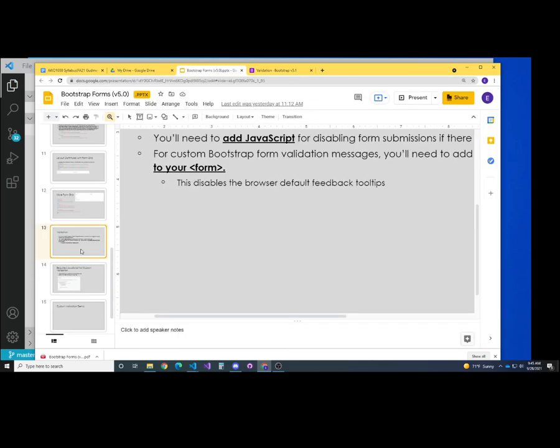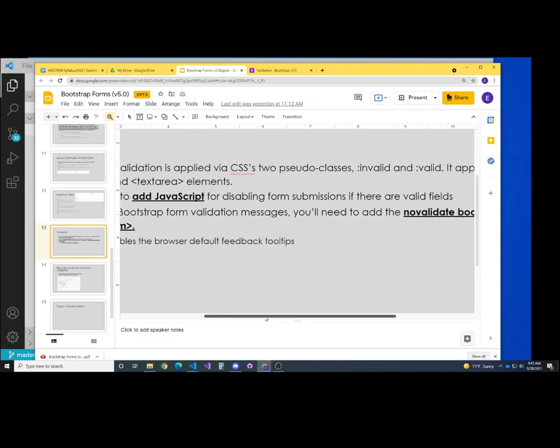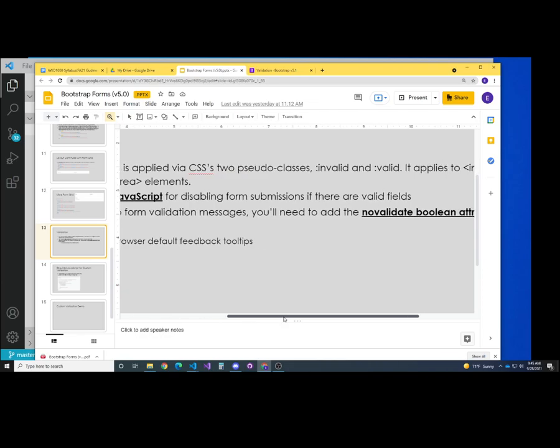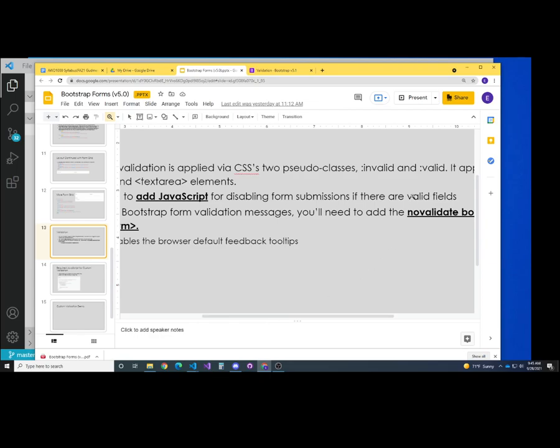On the PowerPoint, we now just completed this second bullet. That says you'll need to add JavaScript for disabling form submissions if there are valid fields. I should say invalid fields. That's right. It's not actually going to submit the form if there's invalid data.